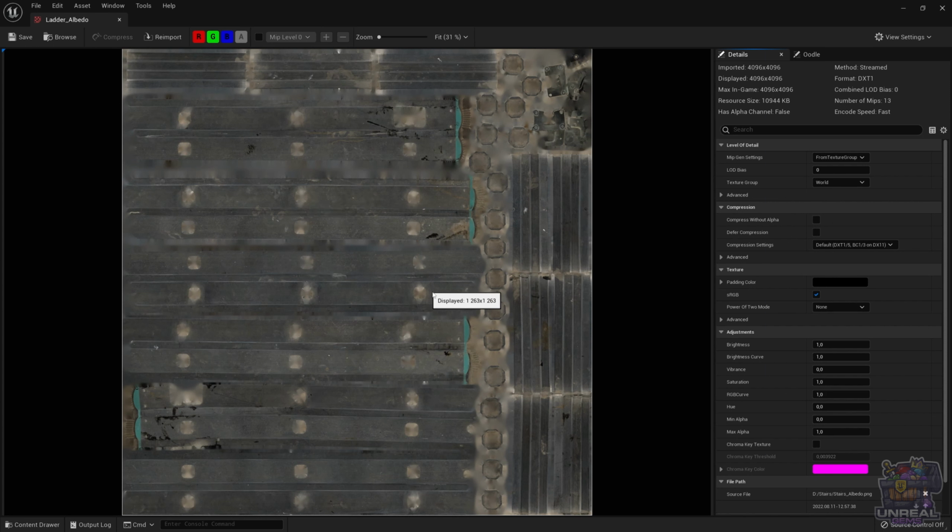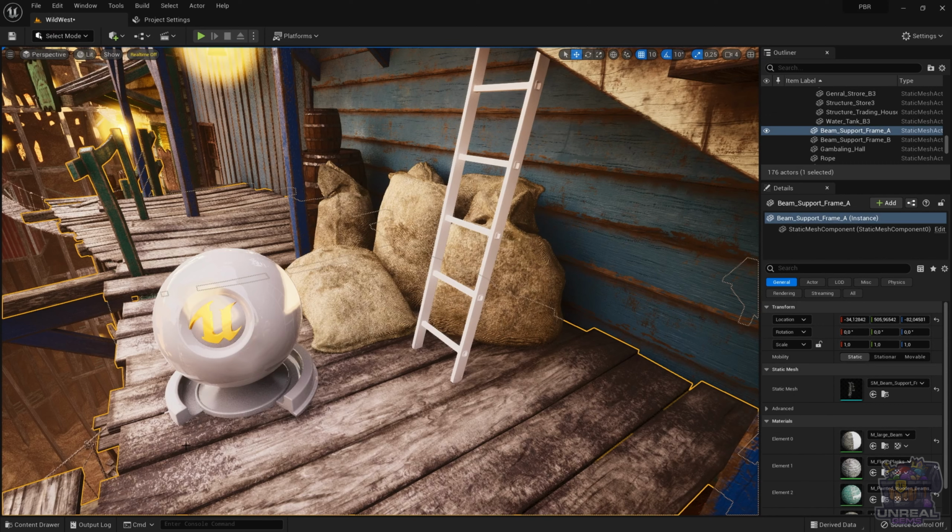If we are working in Photoshop, we need to first work with sRGB so that we can properly sample the textures in Unreal Engine. Okay, so this texture is okay. Let's look at the next texture.